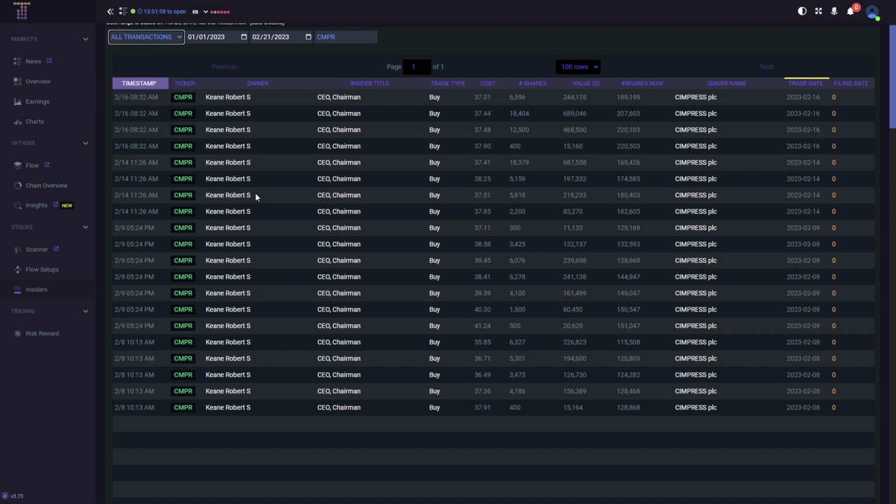So all transactions, and it is still nothing but buying from the CEO and chairman. So that's a very bullish indicator for us. You can see it happen multiple times, and every time he has been ordering in the hundreds of thousands, except for the first order. But after that, he's been ordering in the hundreds of thousands. This is a very bullish indicator to see what's going on at CMPR.